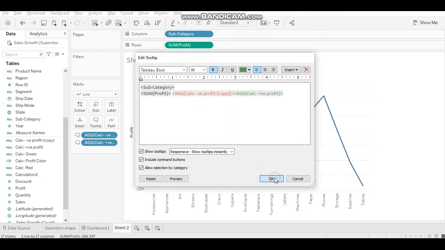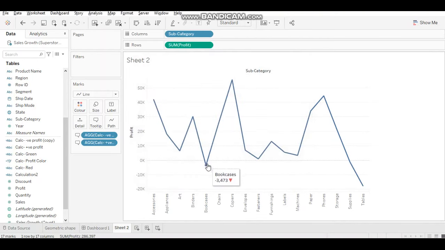Alright, so see, negative profit gets displayed in an arrow pointing downwards in red color here, and positive profit appears in green color with an arrow pointed upwards. So this was a quick tip I wanted to share with you all.